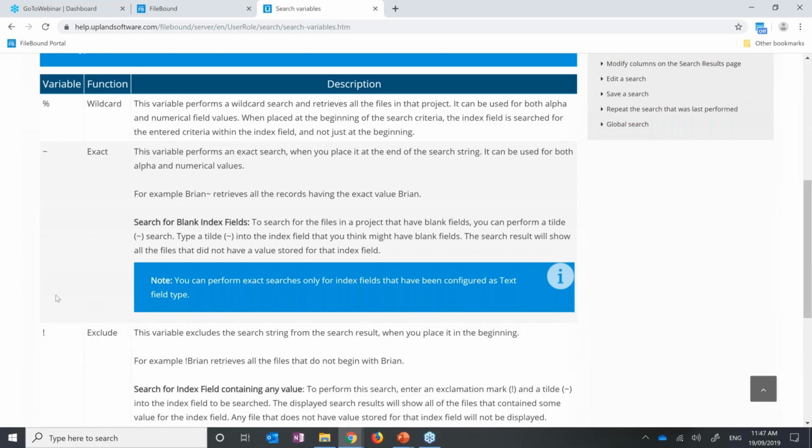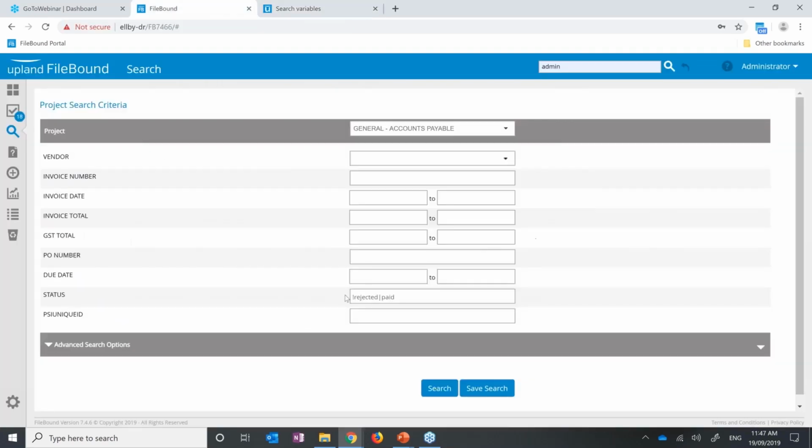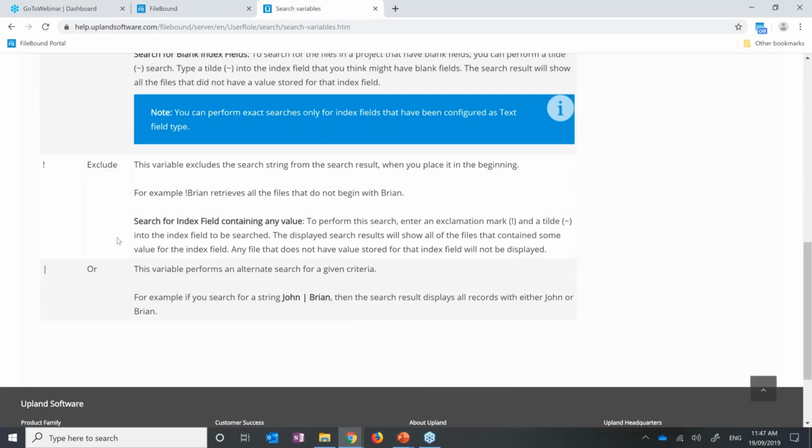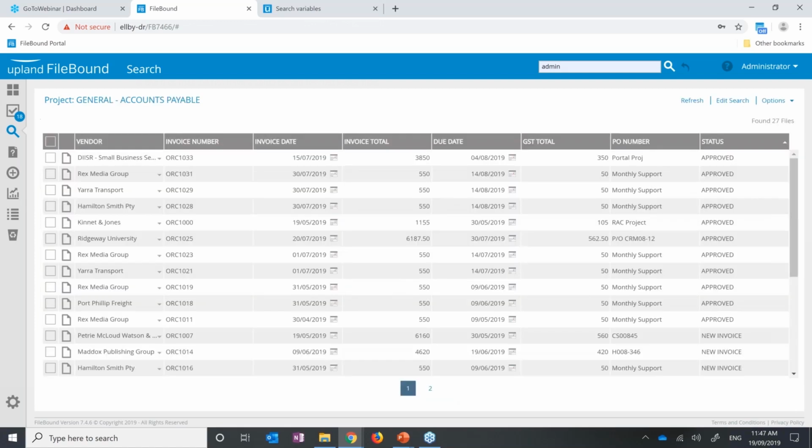What I'm using here is the exclamation mark, which means exclude. So it's going to exclude whatever is after it. I exclude the word rejected, and then I've got this vertical line called pipe, which is an OR. So this is exclude the word rejected or paid from my search. If I run that search, it's going to give me every invoice in the system that doesn't have a status of rejected or paid, i.e. give me every live active invoice in the system.